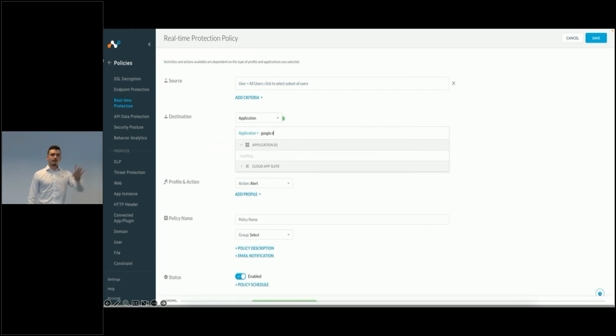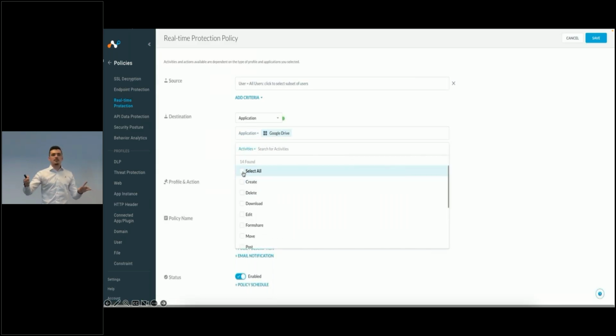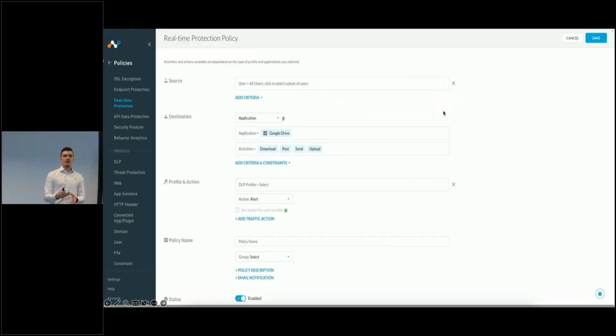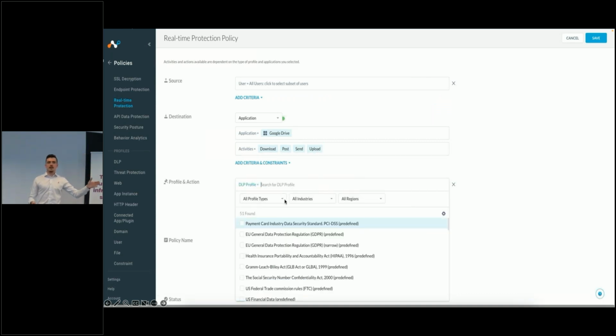How do we do it? Well, first we go to the real-time protection policy. We specify what application should be used, what application is the destination, so here Google Drive. We specify the activities we want to block. But here, instead of blocking the activities, we just want to enable a DLP profile to make sure that when we download, when we post, when we send a file, that data is not containing sensitive data.